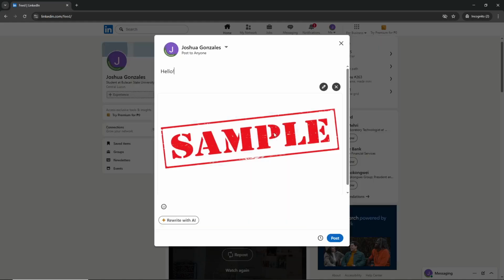Now you're ready to share your post with your network. Simply click the Post button. Your text and image combination will now be published to your LinkedIn feed, visible to your connections and followers.